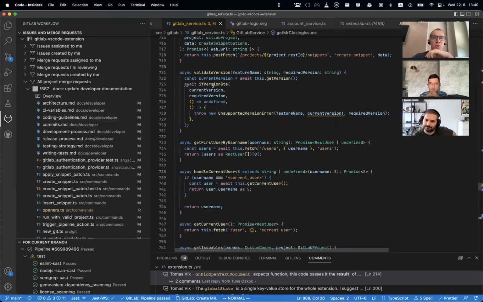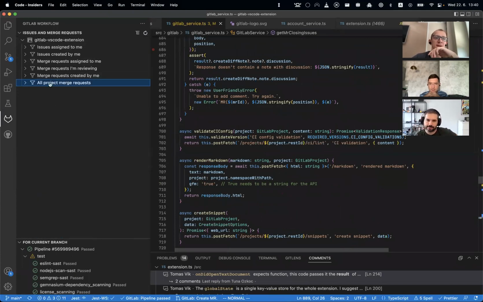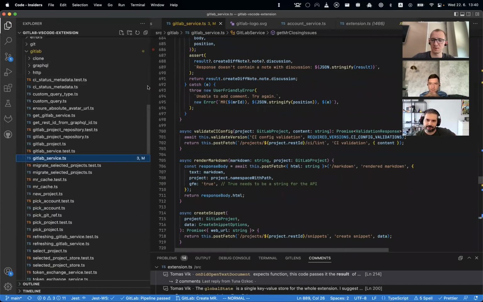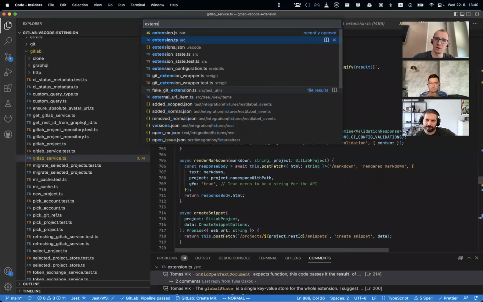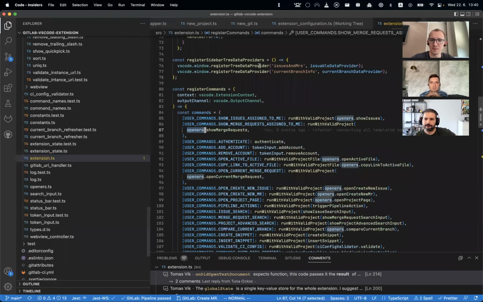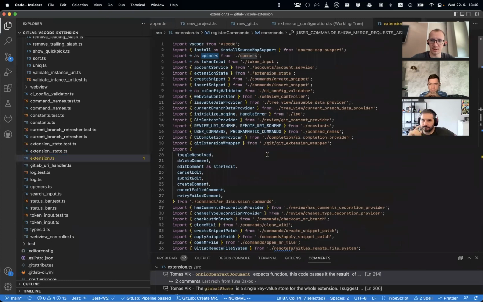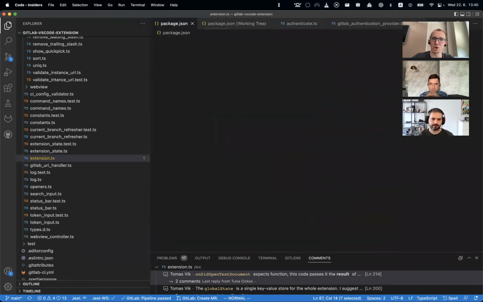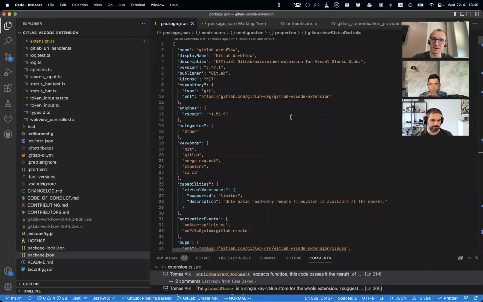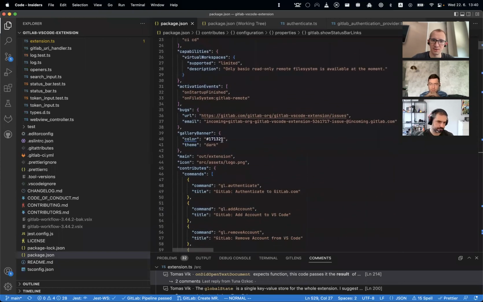And so now if we have a look at the code, the main entry file for the code is going to be the extension. Yes, and probably even more than that, it will be the package.json where you define that this file is the entry point, wherever that is.